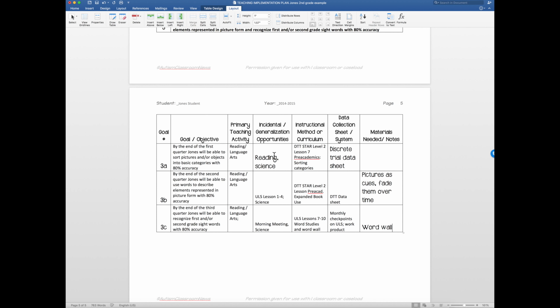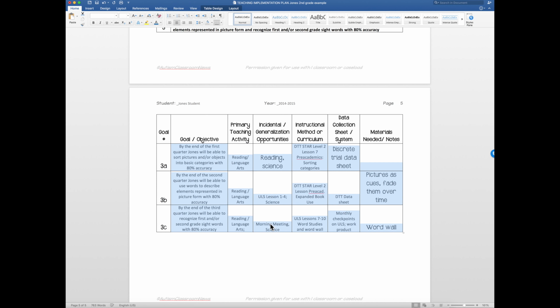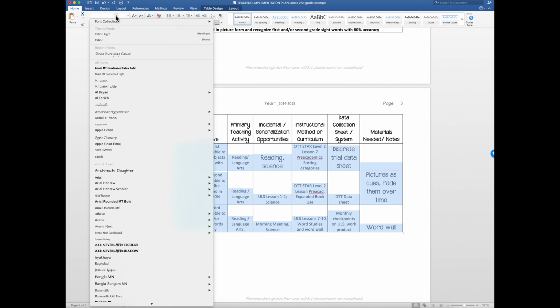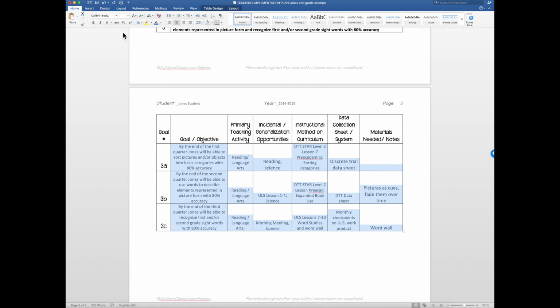Now, I want all this to look more consistent. So I am going to highlight it. First of all, I want it on the bottom. I want these all to be the same font and the same size.